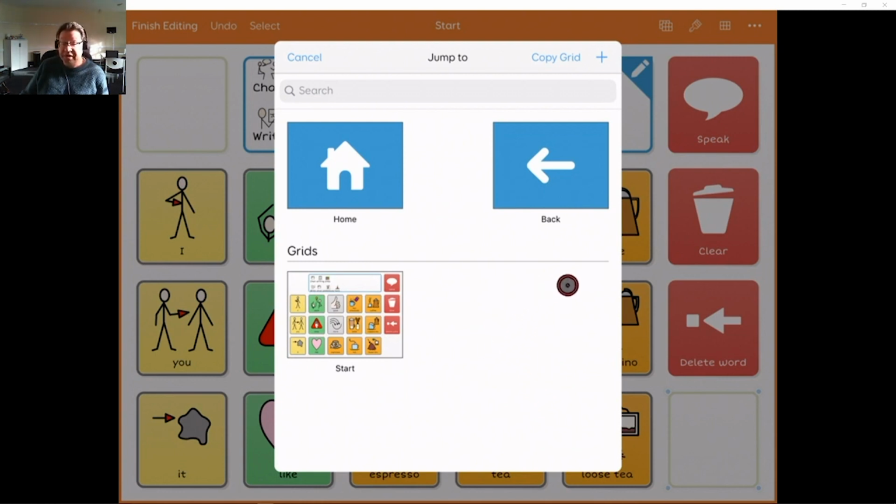I could, at this point, create a brand new grid by selecting the plus symbol. But what I'm actually going to do is create a copy of the hot drinks grid that we already made, because what we're going to do now is make a cold drinks grid, and apart from the actual names of the drinks, the other cells are going to be the same, like the chat writing area, the pronouns, the control cells like speak and clear and so on. So there's not really any point in starting from scratch. So what I'm going to do is say copy grid, and then the top menu is telling me to select the grid to copy.